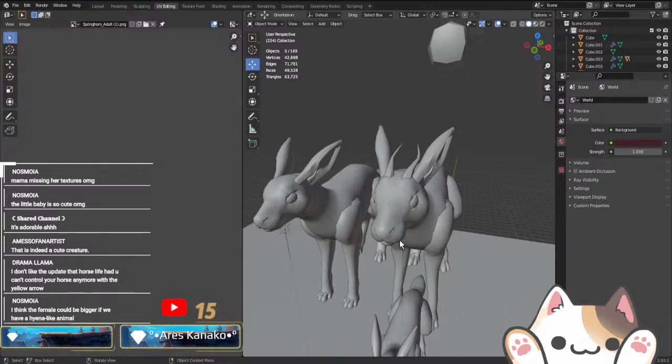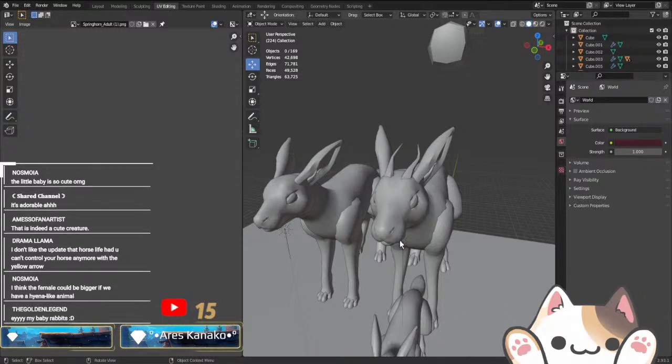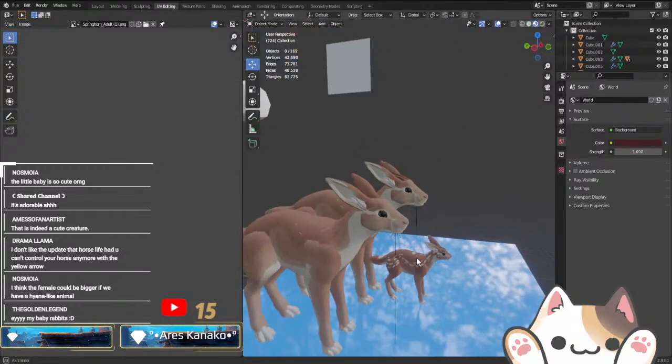You don't like the update that Horse Life had? You can't control your horse anymore with the yellow arrow. I cannot speak today, so do not mind that.